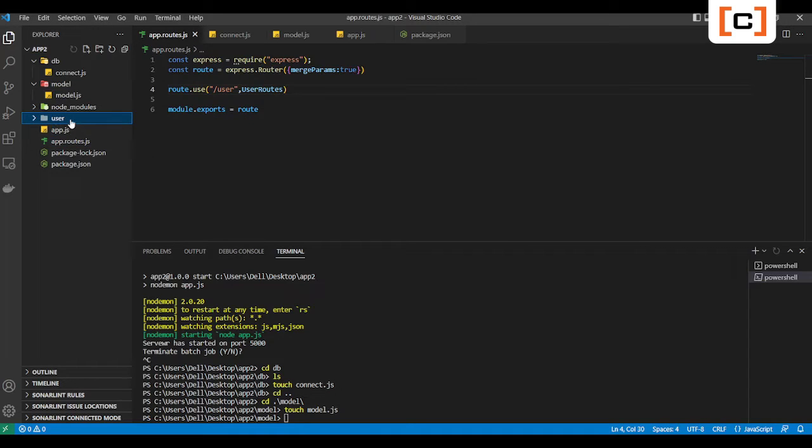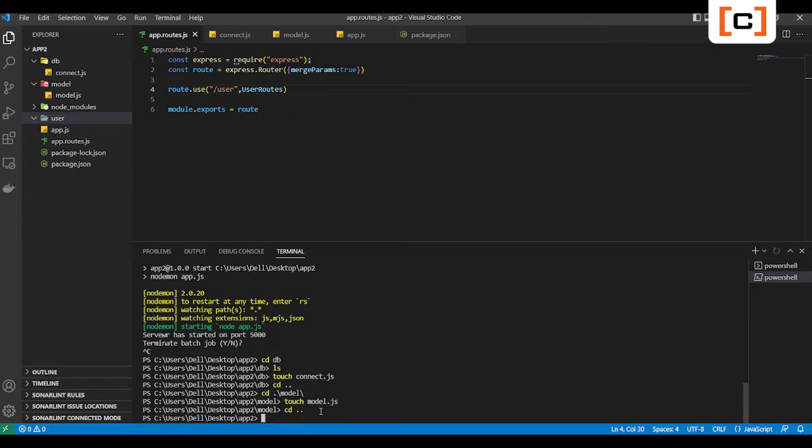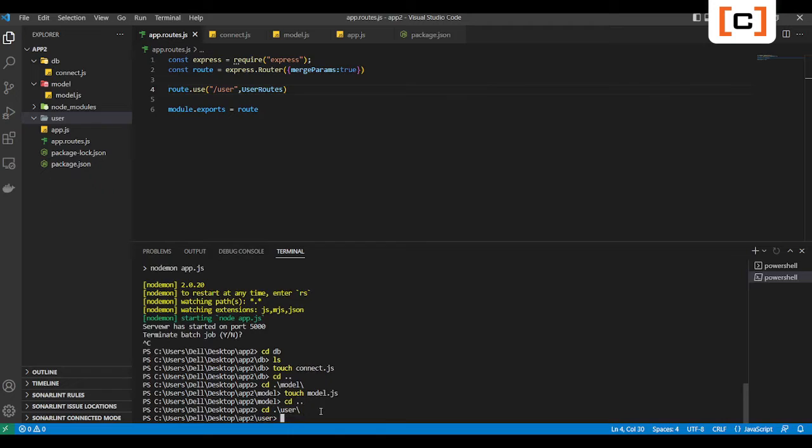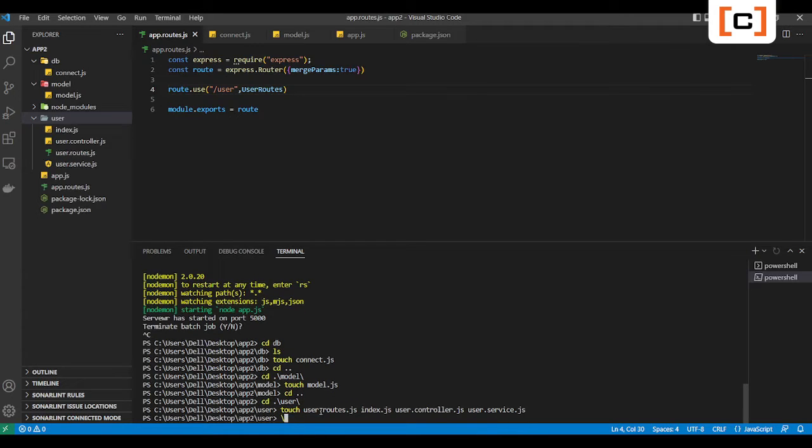I'm going to now create my user service. So let's go inside the user service. Now I'm going to create some files. First, user.routes.js, index.js, user.controller.js, and user.service.js. Okay, so all those files are here.